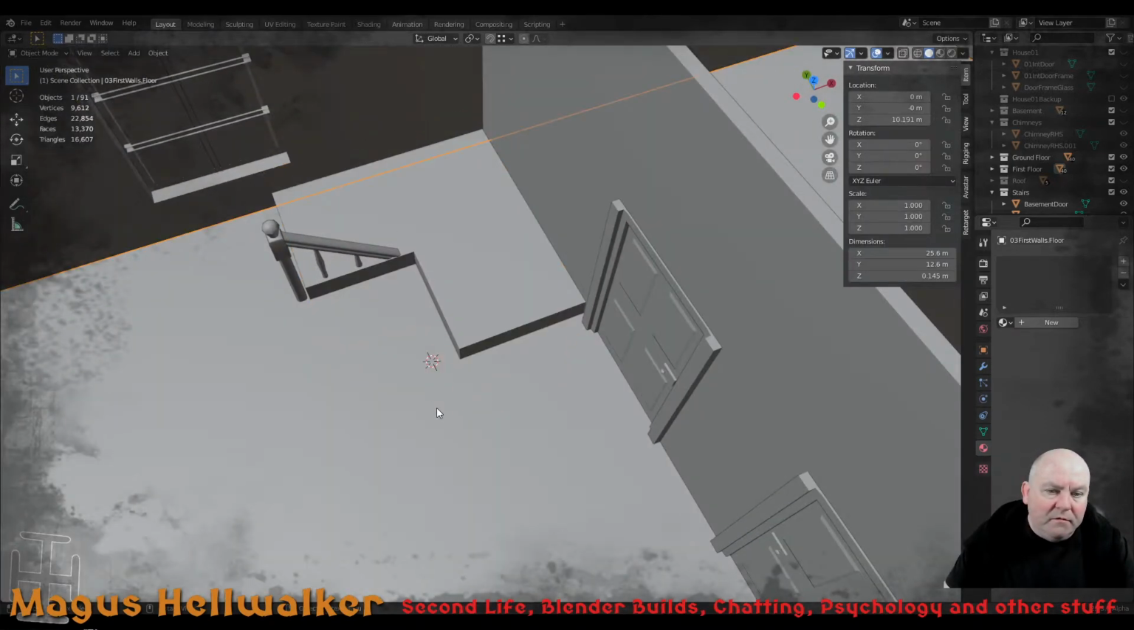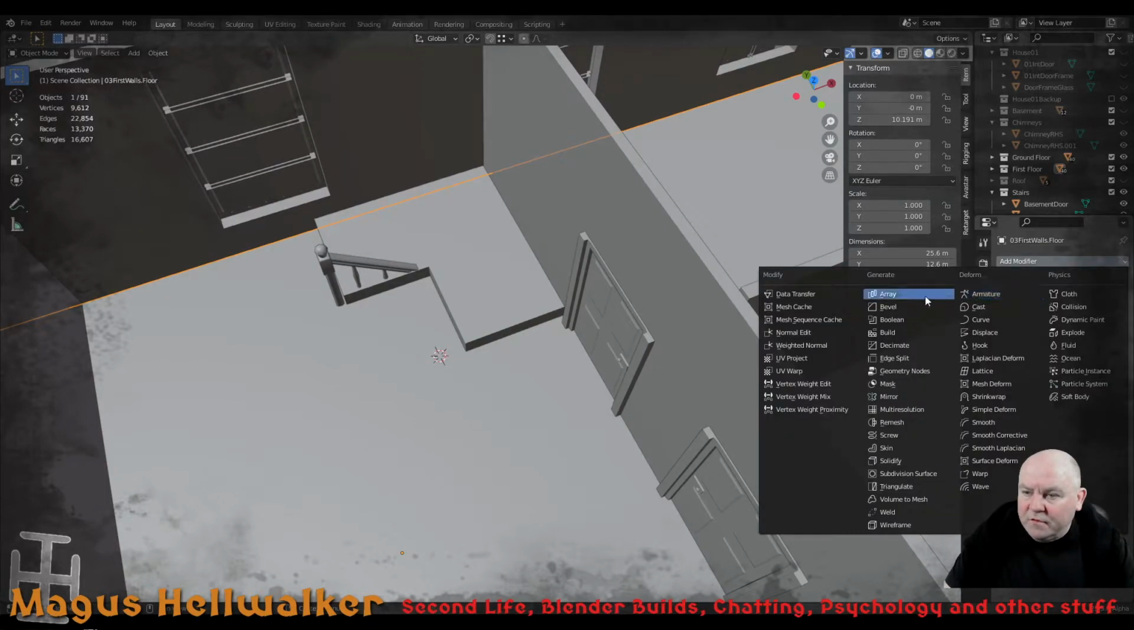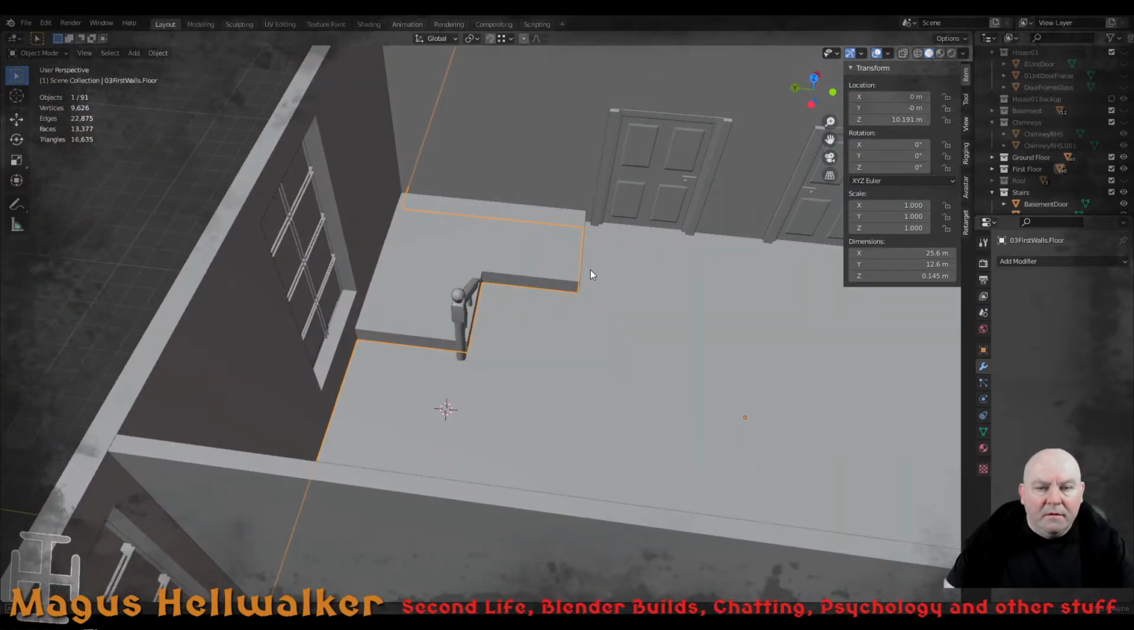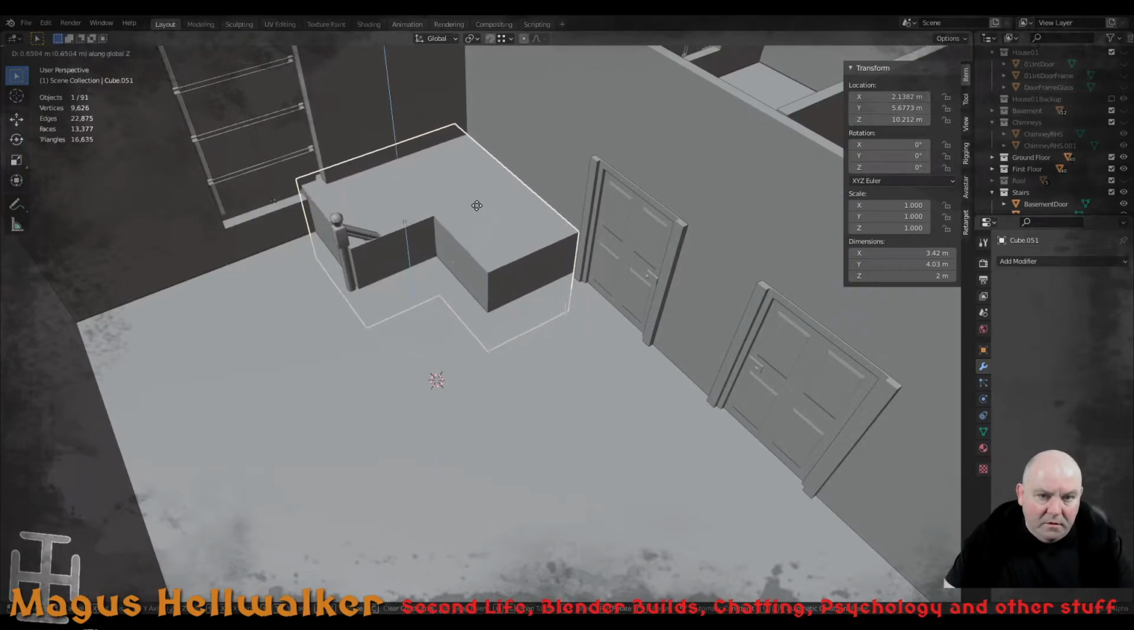So, okay, we want to highlight this floor. We're going to add a modifier, a Boolean modifier, and we're going to pick that object. Apply. There we go.